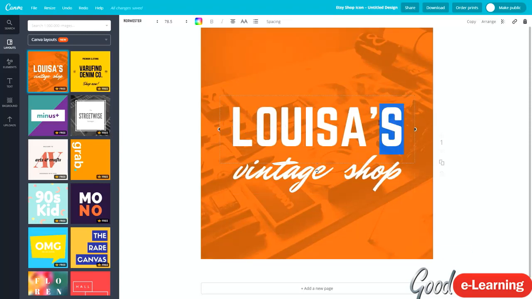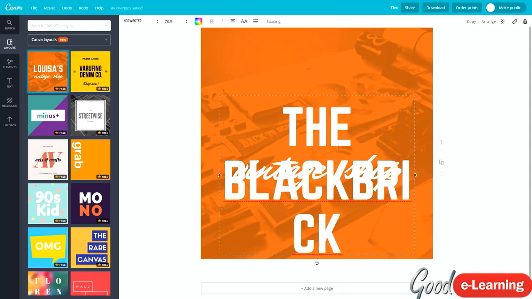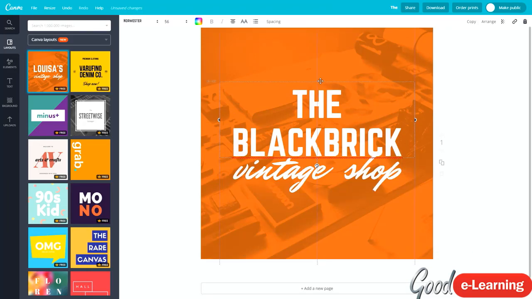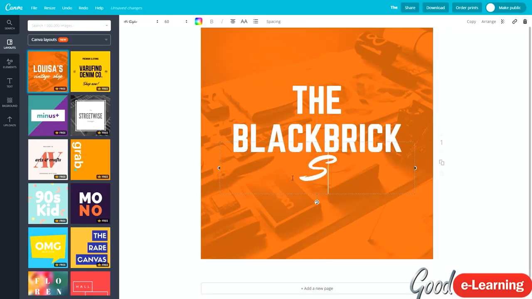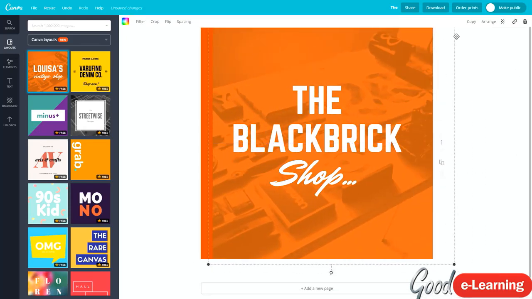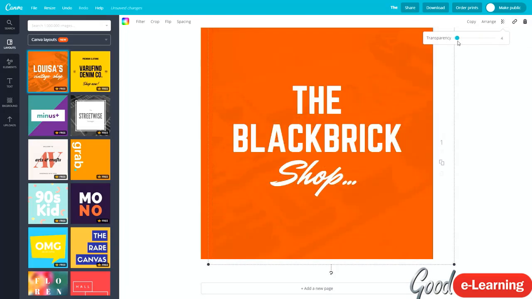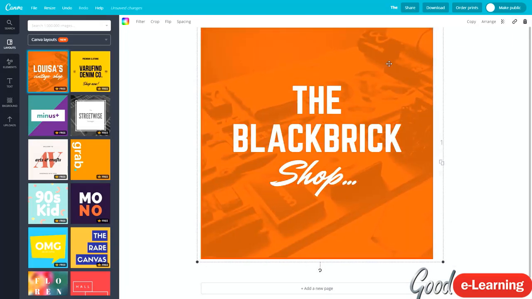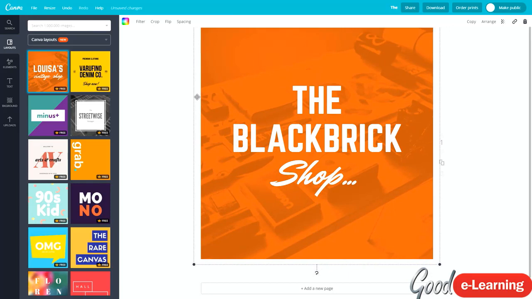So first of all, we're just going to type the Black Brick. Need to make this text a little bit smaller. The Black Brick Shop, we're going to call it. So get rid of vintage and just have shop. It looks quite nice, I think. And then if we click the background image and just drag it to the side, you can see it must just have a low transparency. So if you move that up, you'd see the image and not the background. But they have a low transparency image over an orange background. So it looks like it has an orange tint to it, okay?